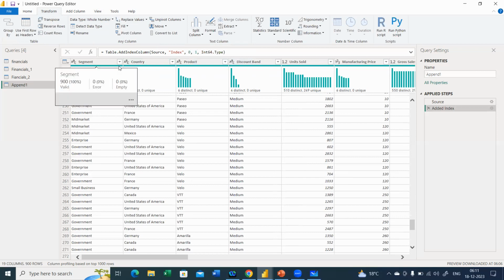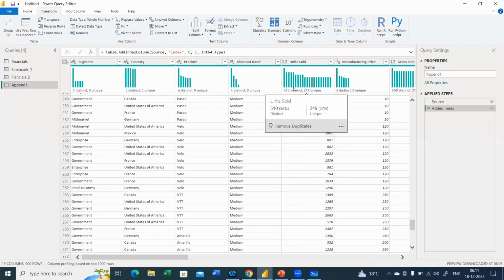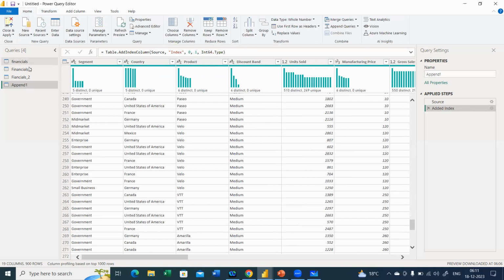So check the column health and like that one. Yes, everything. It's not column health, it is column distribution and the unique values. Okay, got it. So this is append queries. Now you have appended Financials 1 and Financials 2.